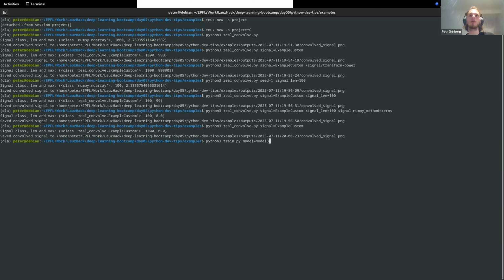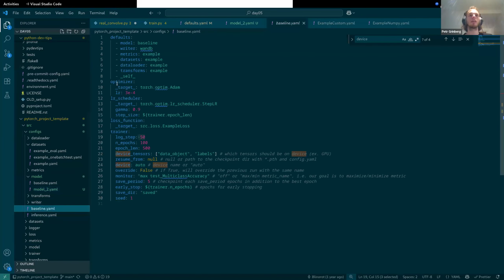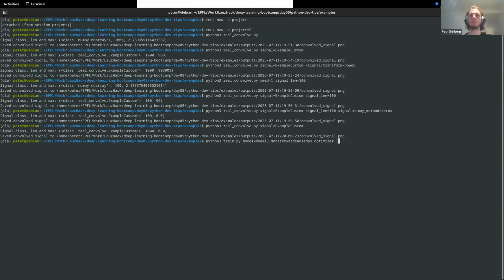So we can change which model, which data set we use just through the command line, like data set equal something else. If you want to change the learning rate, which is located here, we can say optimizer.learning rate equal 1e minus 5. Something like this.